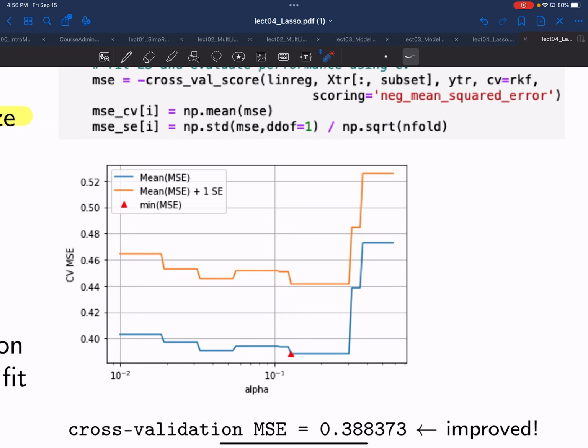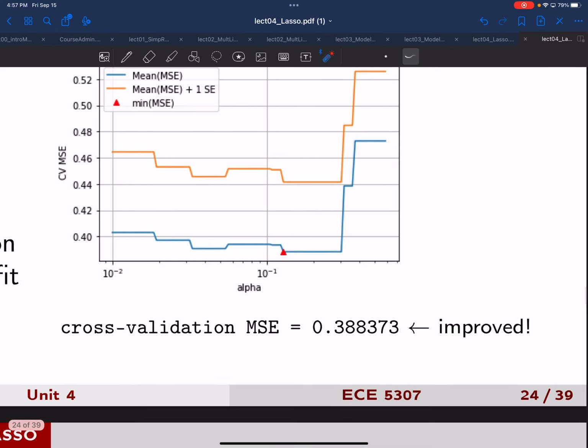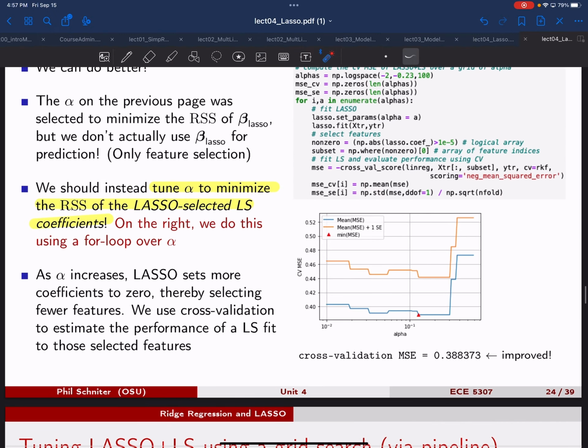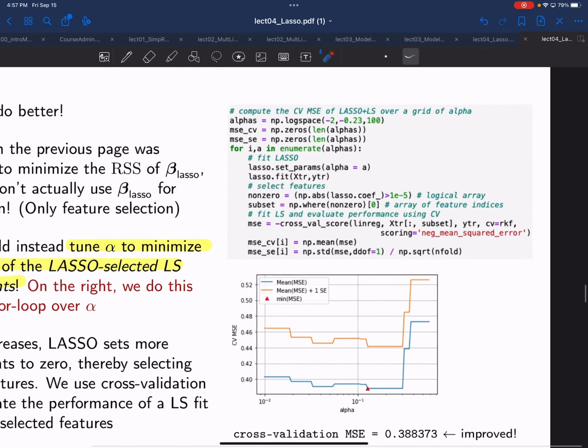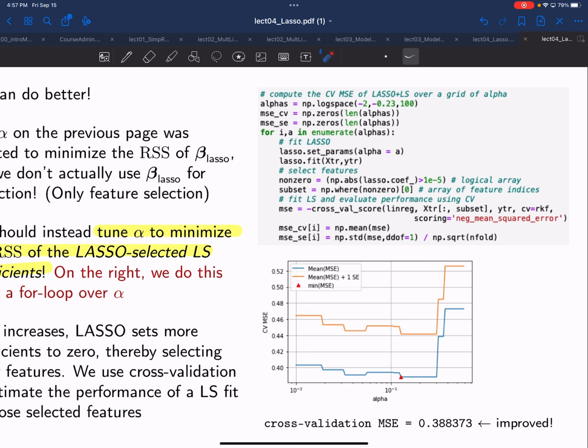So if we wanted to do the one standard error rule, we could do that. In that case, you would look at the top of the error bar at the minimum value, set your target as that, and then find the simplest model which falls under that target. And as you can see, that would be this model here. That's the alpha you would choose if you wanted to do that. In the code, I'm not doing that. I'm just using this simpler approach. And actually, the cross-validation MSE is the best we've seen so far. It's better than the previous method. So this is one way to do it. Any questions on this way?